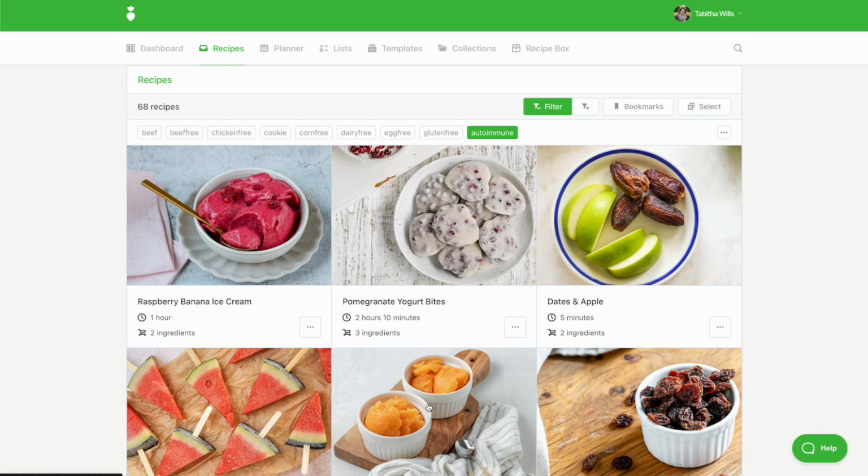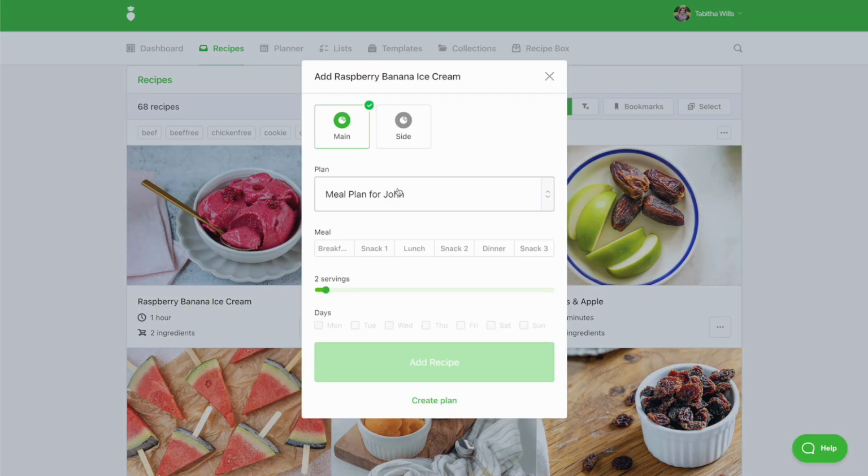To add any recipe from the gallery to your meal plan, click on the icon with the 3 dots and select Add to Plan. Choose the correct meal plan, meal time, and adjust the servings if needed. Select the days you'd like to add it to and then click Add Recipe.